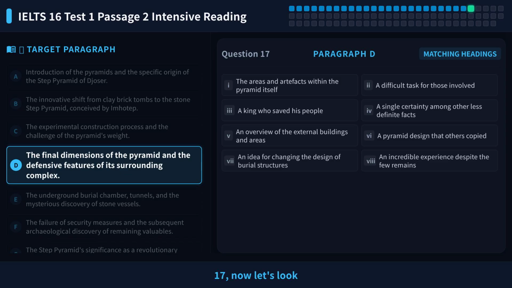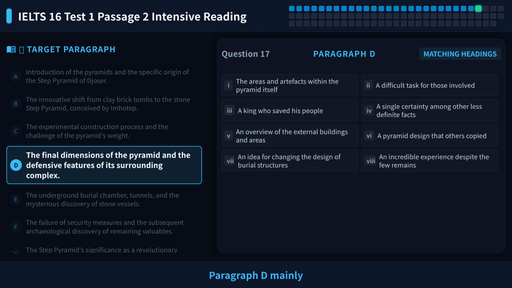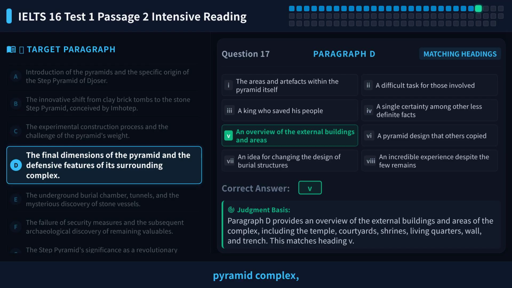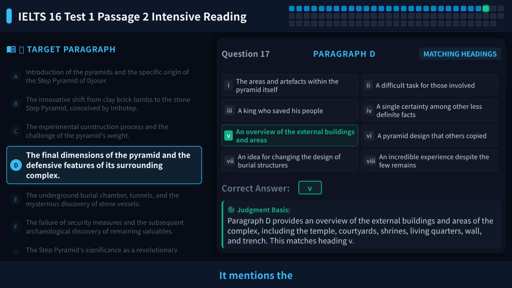Let's look at question 17, now let's look at paragraph D. Please pause the video and try to choose the best heading for it from the list. Paragraph D mainly describes the external structures of the pyramid complex, including the wall and the trench. We locate paragraph D. It mentions the wall had 13 false doors and a trench.